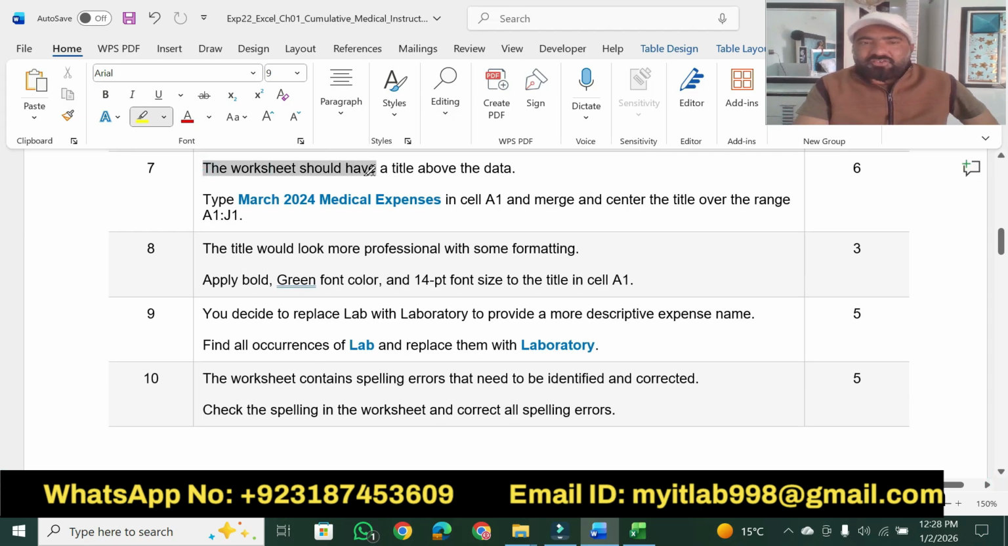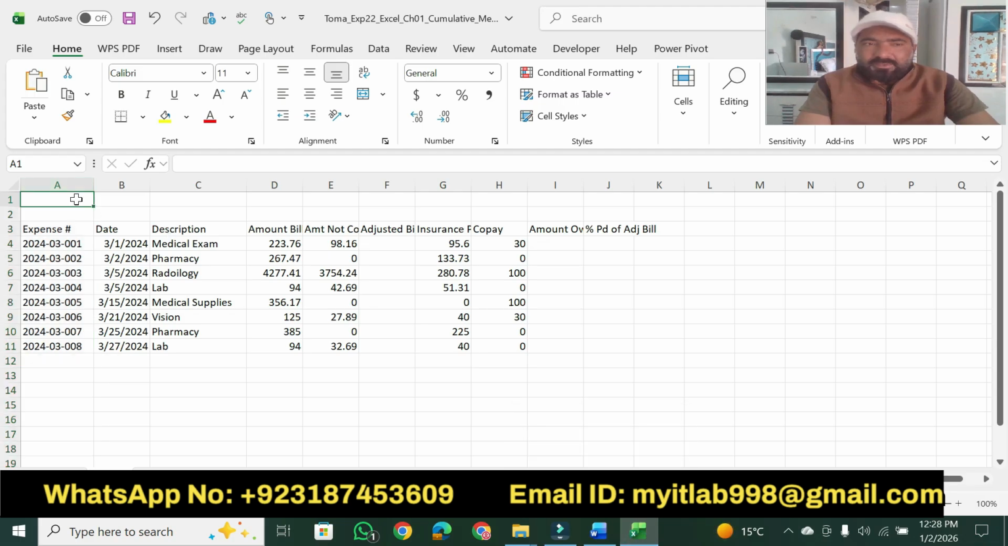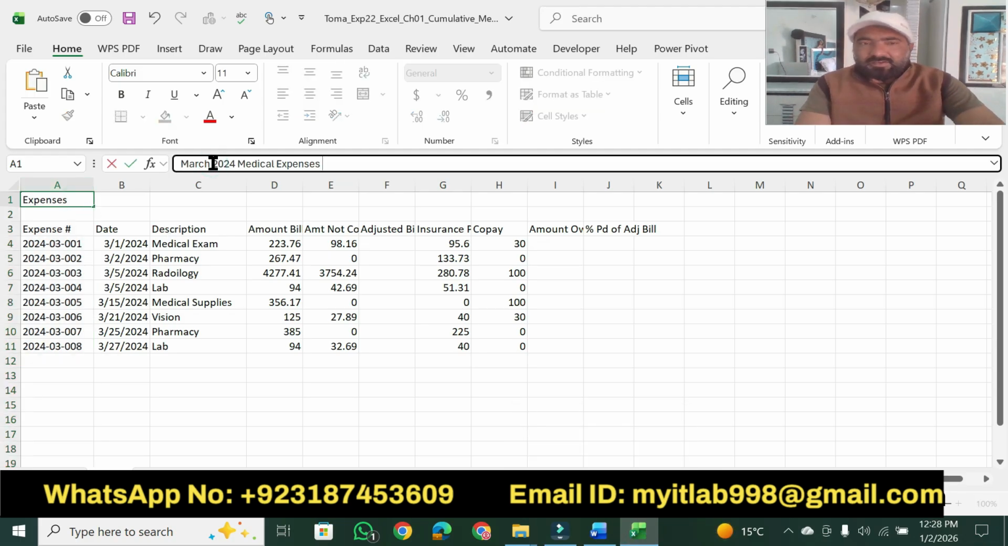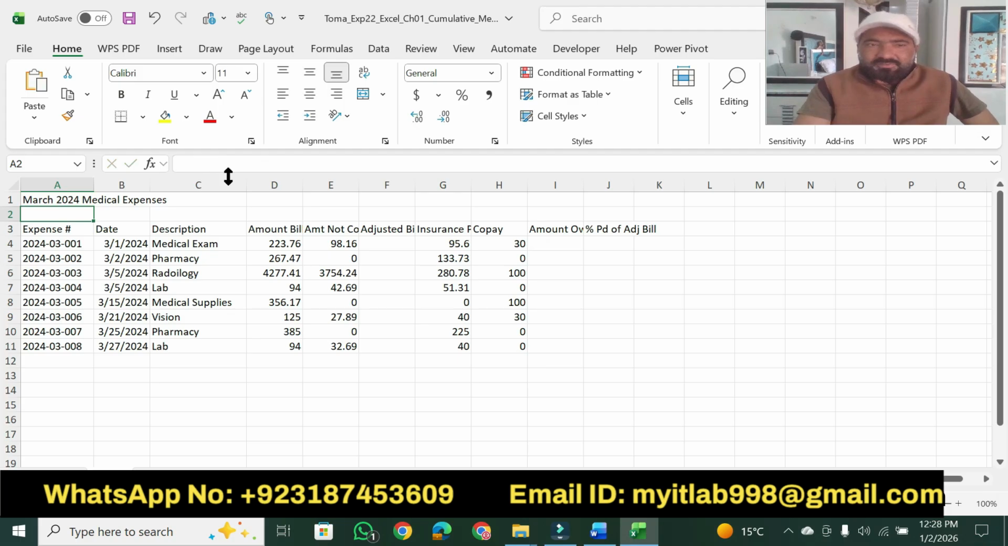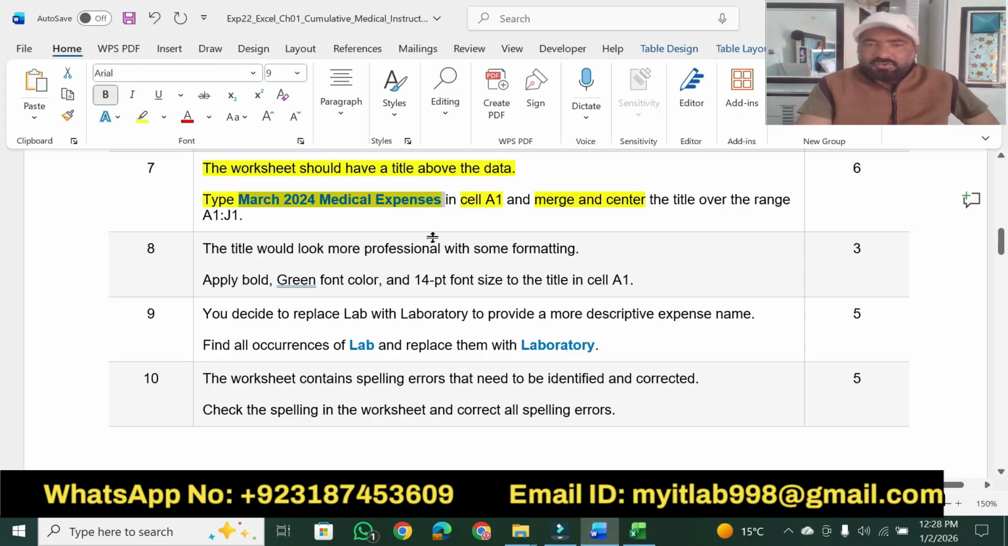The worksheet should have a title about the data. So type March 2024 medical expenses in cell E1, then merge and center. Okay, we will move step by step. First we have to type this line in E1. Copy this one, then come to E1 here. Here we have to paste that one, okay? And press enter. So this part is done.